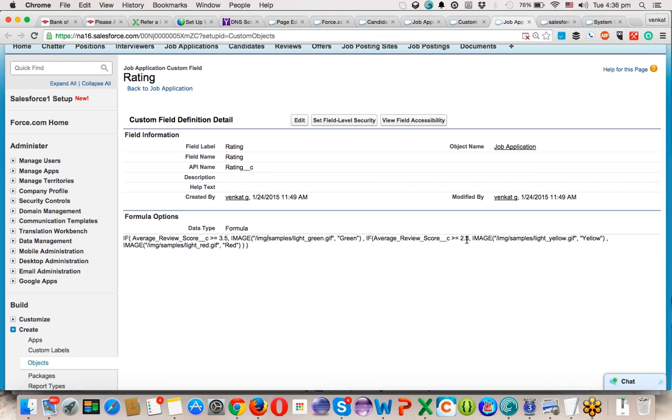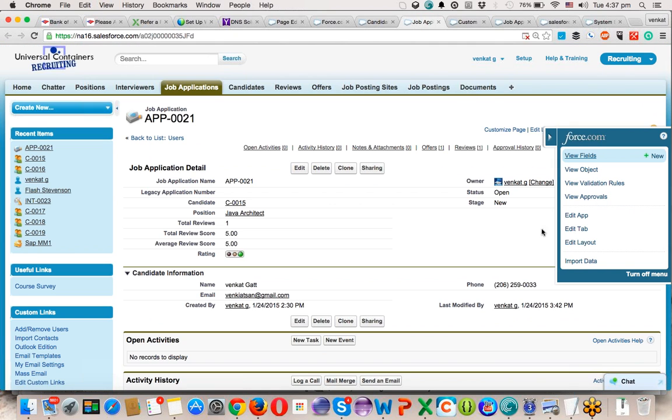If average score is greater than 2.5 and less than 3.5, it shows yellow color. If average review score is less than 2.5, it shows red color. Yeah, there's no need for an if for this. All ratings less than 2.5 will come into the else part, and I'm going to show the red color image here, simply printing the red color image on the screen. This rating field is showing in this way on our screen.